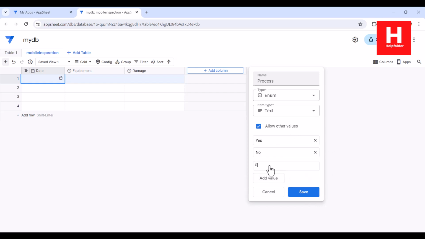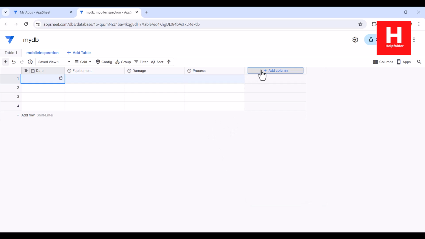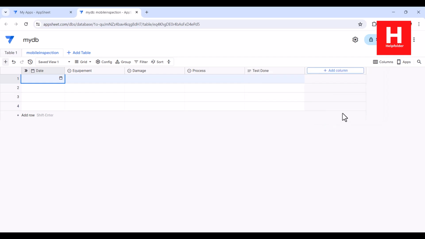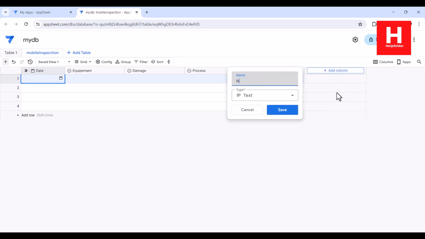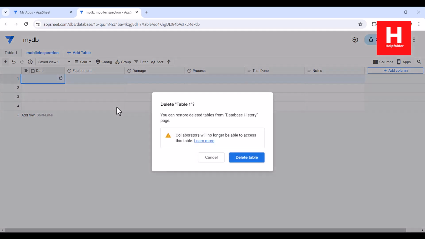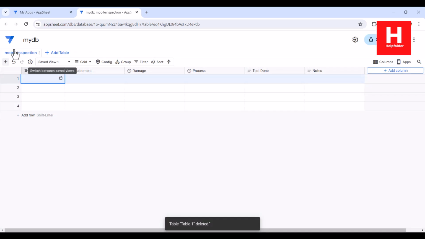and other, right? Save this particular column and then move to test done, and here you can add text so that you can manually write which test was done, and finally notes, that's also going to be text, right? Now I can remove the unwanted table, and we only have one table within the database.